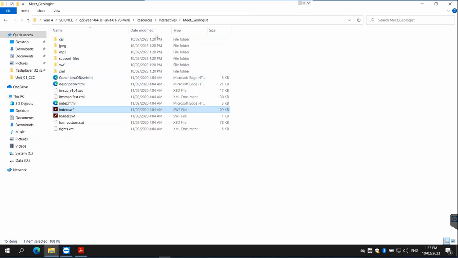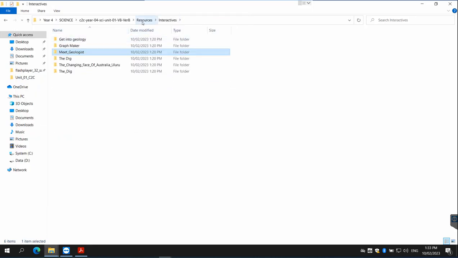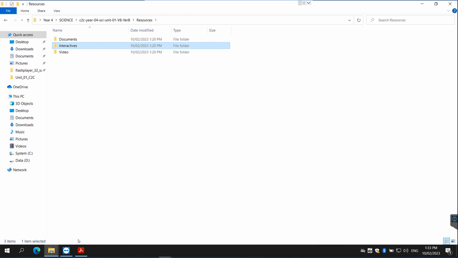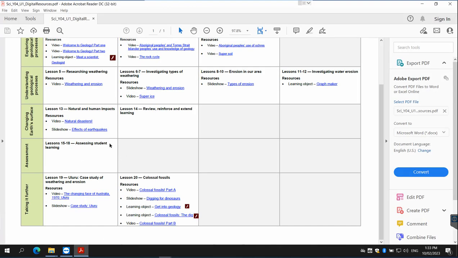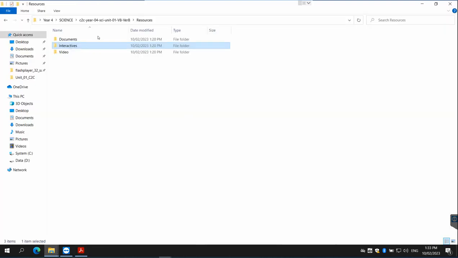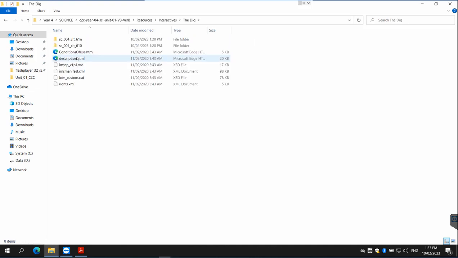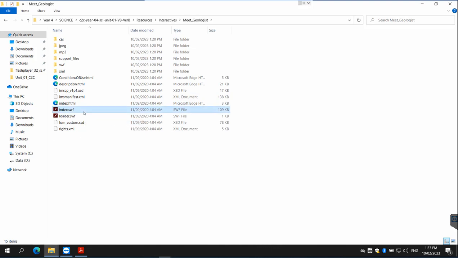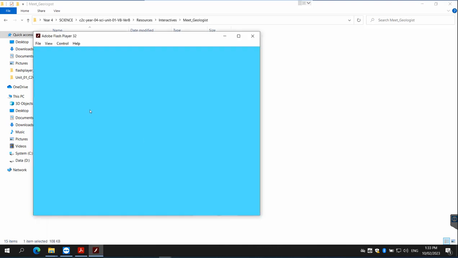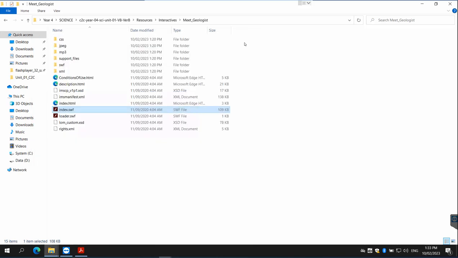But okay, so that's showing you how to get into those interactives. Sometimes the link on the document may not be working properly. So if that's still not working from here, the next step is to go into the resources folder. So for instance, the science unit has a resources folder. Go into the interactives, find the actual interactive that you're looking for. You can go into it, and then depending on the interactive, it should have a flash file that you can then open. So just double click on that flash file, and then that should open the interactive.